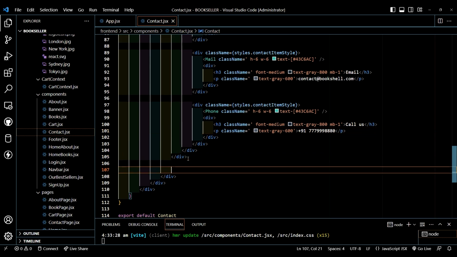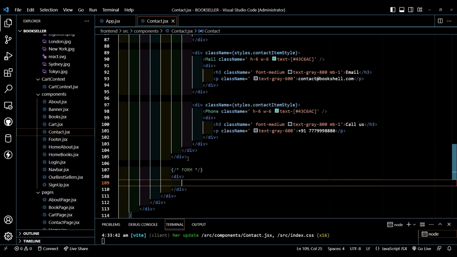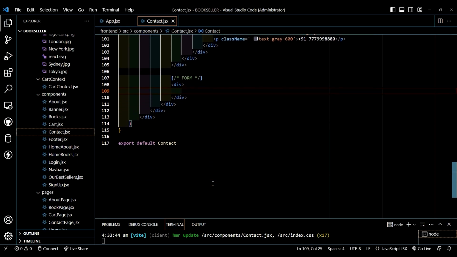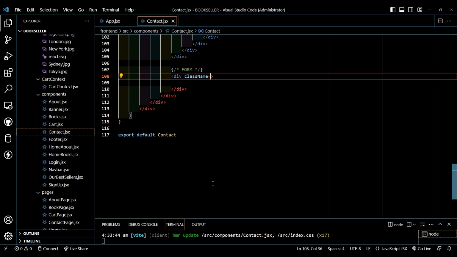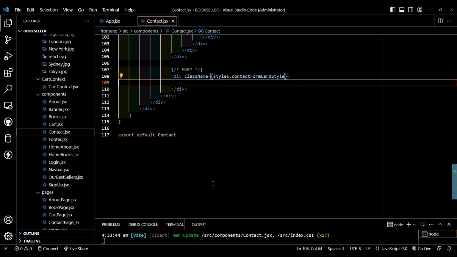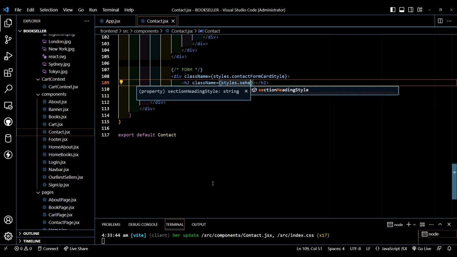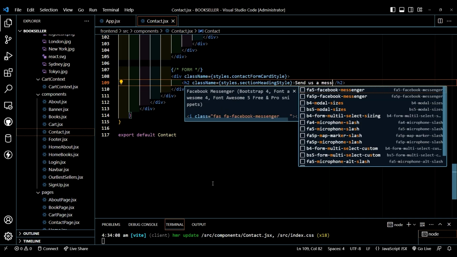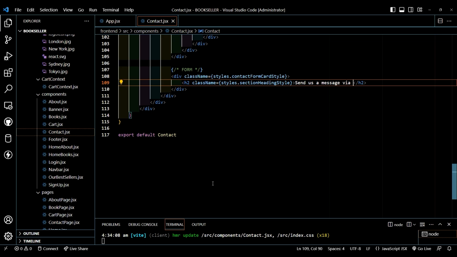Now after this div, let's create our form. Let's create a div so it is present on the UI here. Now after this div, in this give class name styles dot contact form card style. Then h2 tag give class name styles dot section heading style. Inside this, let's type here send us a message via WhatsApp.